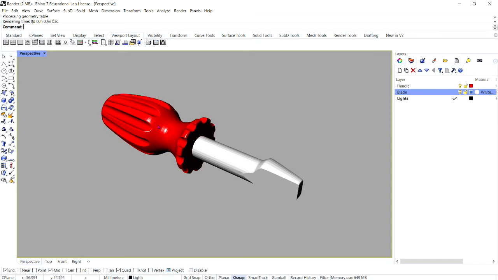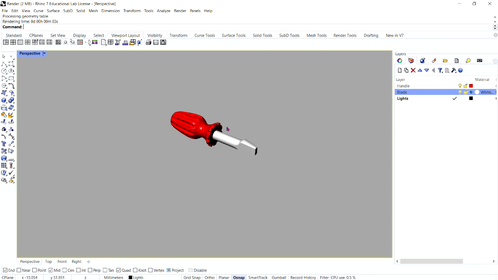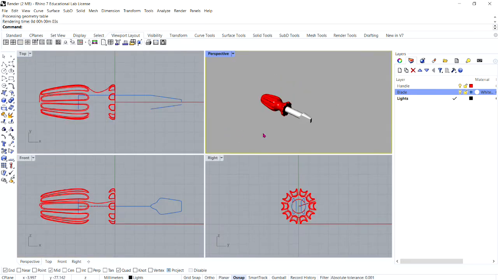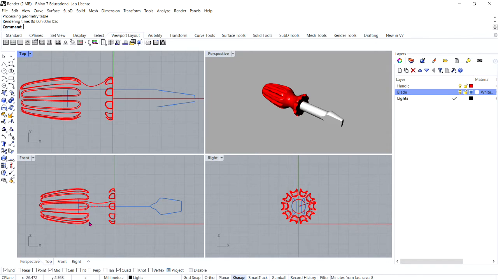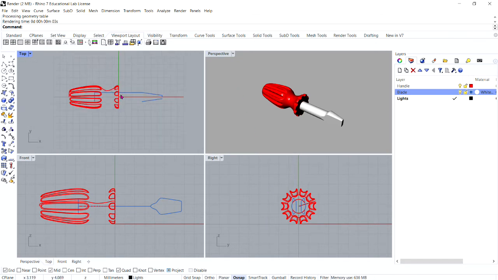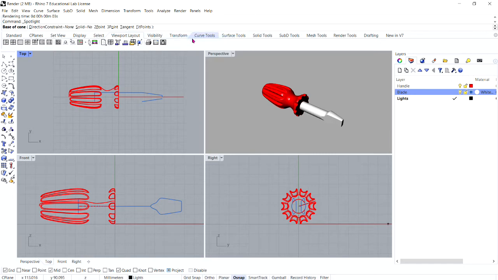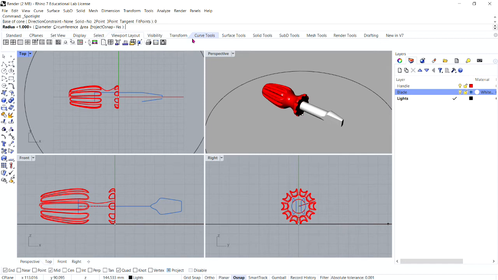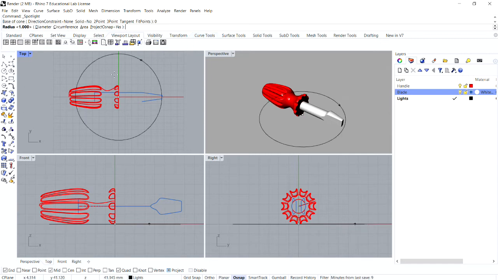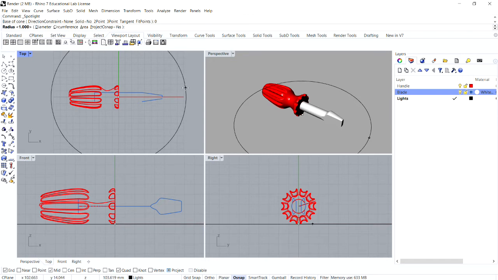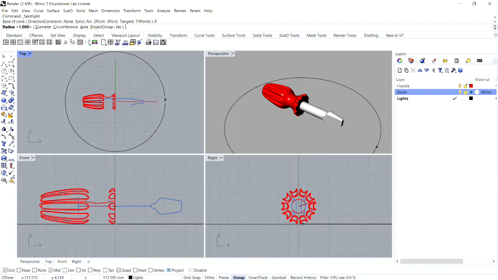And now let's explore adding lights, right? To place a light, let's begin by zooming out so we can see all four of our viewports, right? Top, front, right, and perspective. And let's go to render and create spotlight. For the base of cone, in your command bar, enter 0, enter. For the radius, with your cursor, pick a point so that the circle is larger than the entire screwdriver in your top viewport, right? Like so.